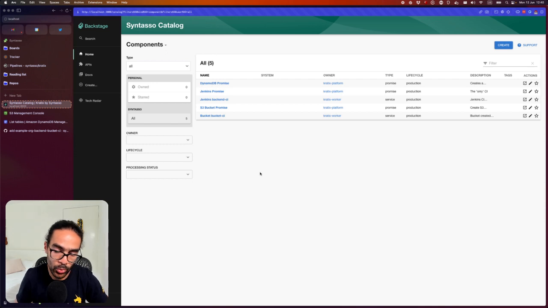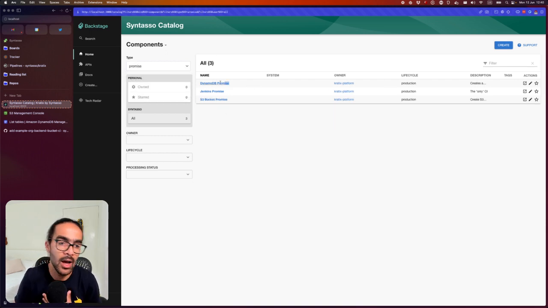The platform engineering team is now providing DynamoDB tables as a service. So let's swap hats again and become the application developer. The application developer can navigate to Backstage. They can filter the promises. They can see, oh, I have a DynamoDB. I want one of those. And they can go ahead and click create.